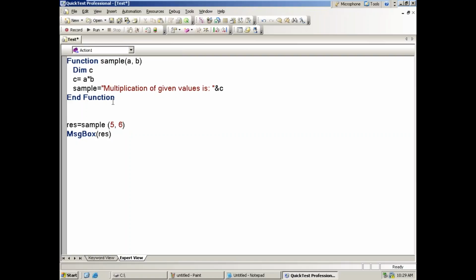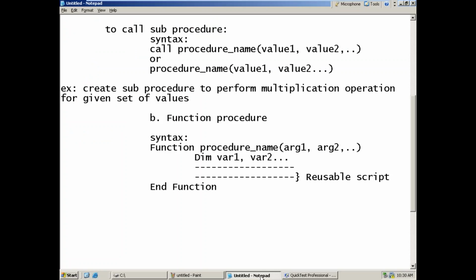Now there is a question here. How many values can you pass? How many values can your function procedure return? Only one value is going to be returned. I can pass multiple values to the function procedure, but only one value you can assign. So one value is going to be returned to you. Okay, so these are the questions on functions in VBScript.